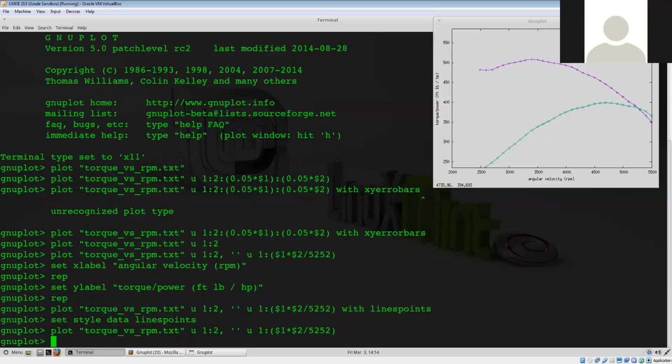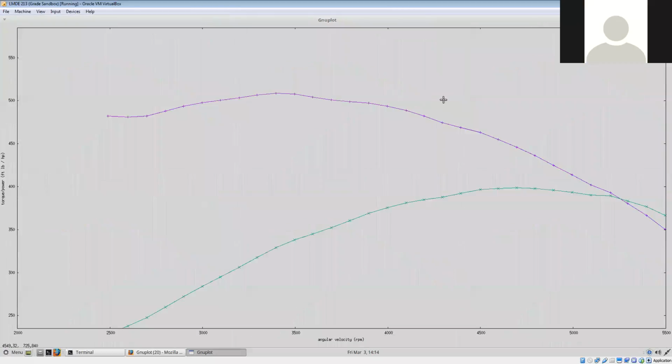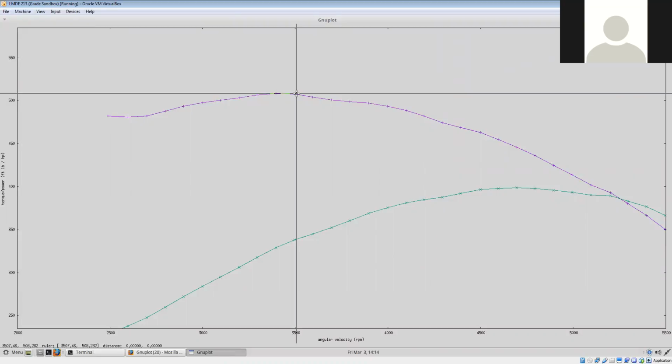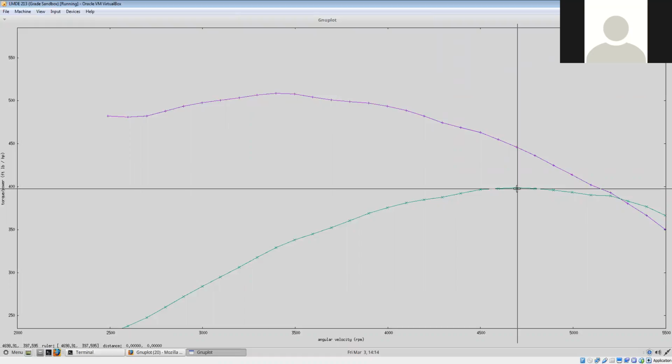And so I see that they peak at different places. I get the maximum torque, which is of course what the manufacturer is going to list, peak torque, peak power. Peak torque here looks like 508 foot-pounds. And then the peak power is over here at higher RPM, and that's going to be just shy of 400, so 397 horsepower.